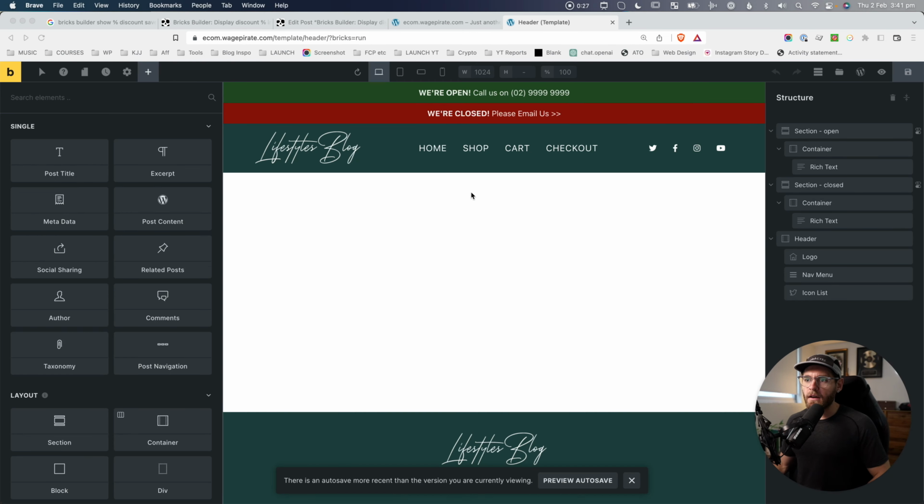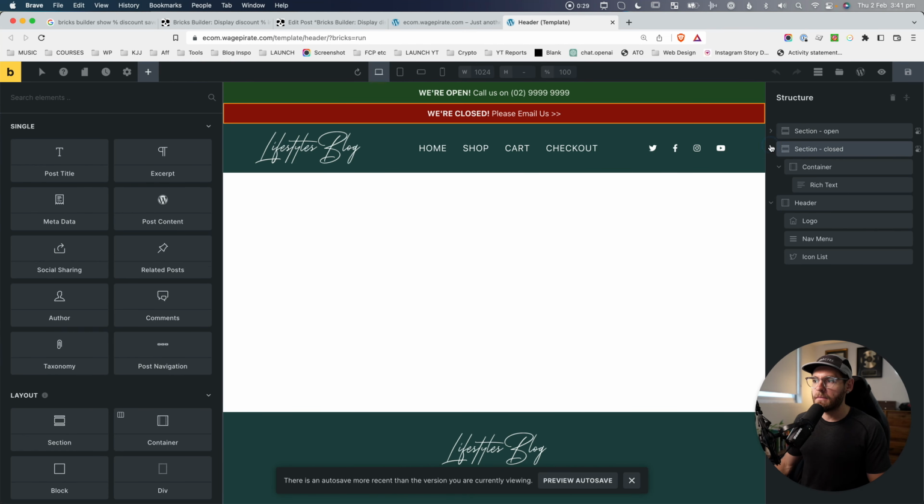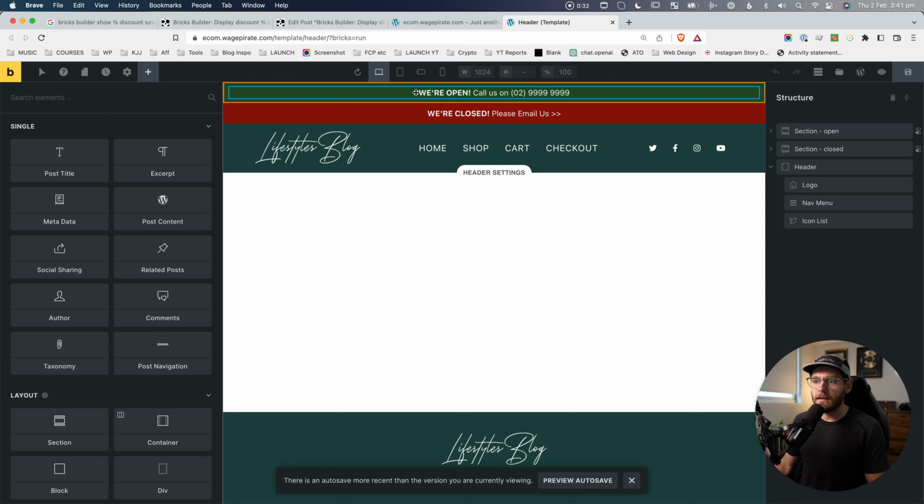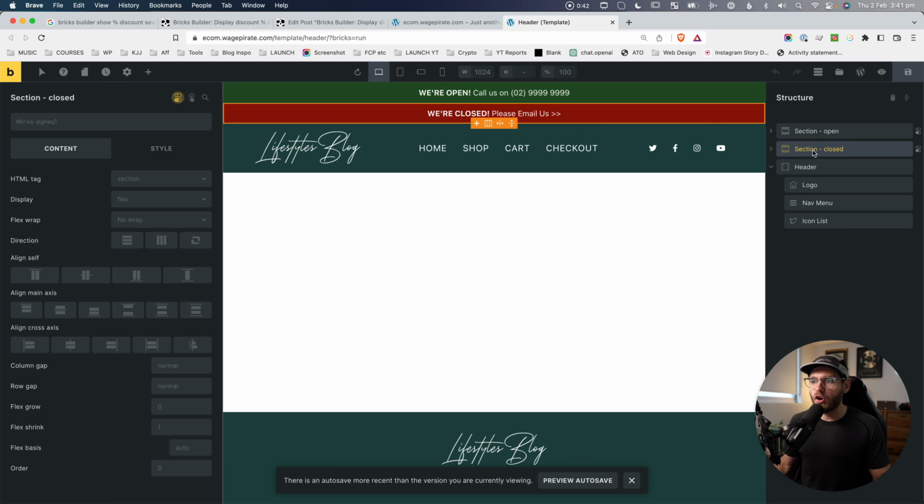So if we have a look here on my screen, I have these two different banners. This one here in the green says we're open, and I only want to show this when we're inside business hours. Outside of business hours, when we're closed, I want to hide this green banner, this section, and I only want to show this red one. So how do we go and do that? Well, we use conditions inside of Bricks Builder.